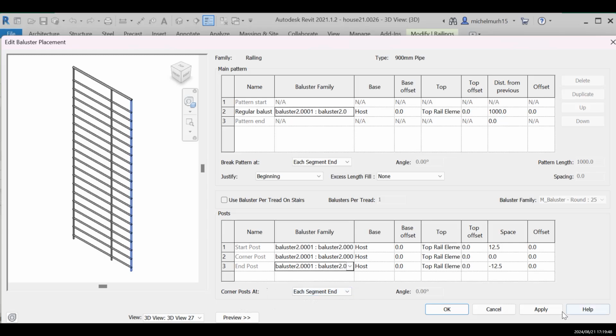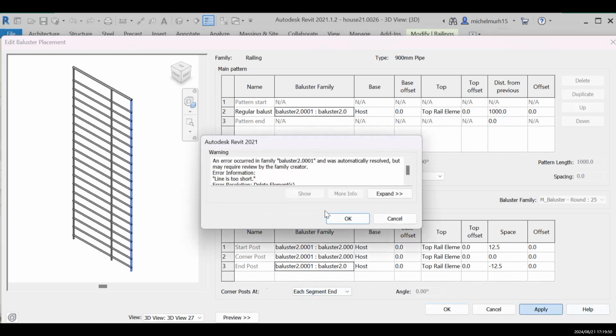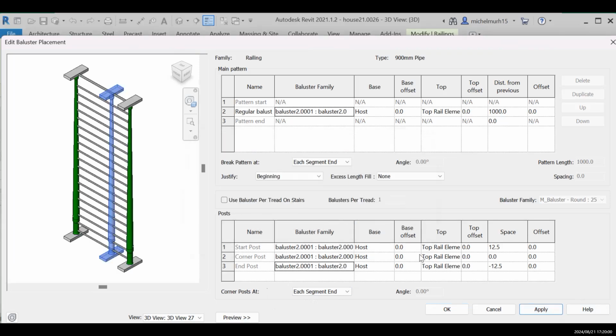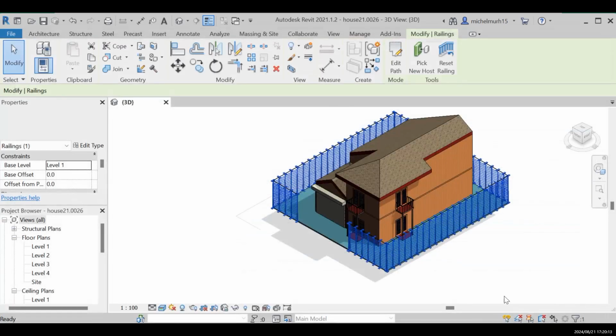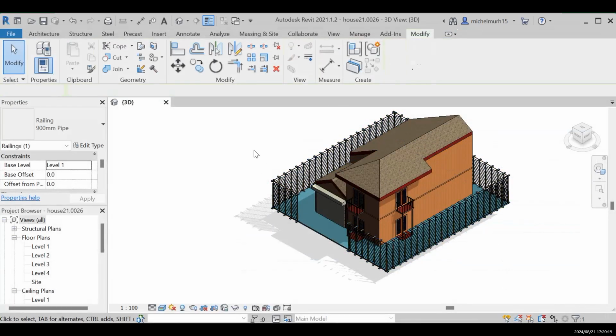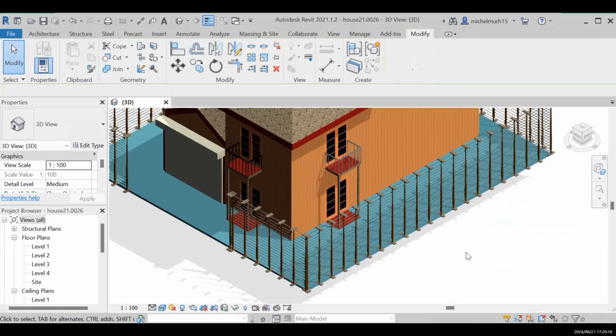Okay, so I'm just going to apply, and you can see it gives me a warning message about an error. If the error is important, like if the line is too short, I can modify it, but I'm just going to press OK here, and OK here. So this is how I can modify the baluster. I put one baluster here to make it more beautiful. And if I go on apply and OK, you can see this is how you can create your fence using your baluster.